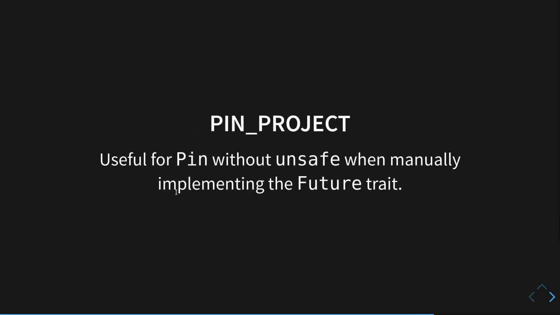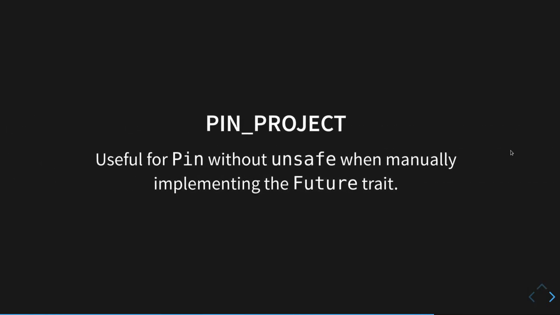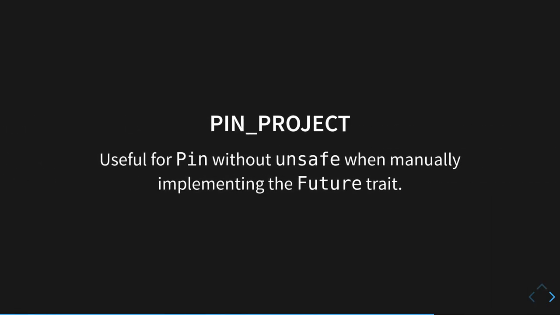Also, one notable crate, if you are implementing Future traits by yourself, is the crate pin-project, because it helps you to avoid having to write unsafe code yourself for dealing with the Pin type, like getting data out from the Pin so you can actually work with it. And yeah, it's a procedural macro to annotate your types with, and you can then project it in the way that, just take a look at it. If you need it, you will know it, I guess.